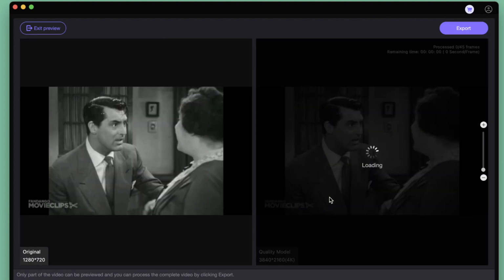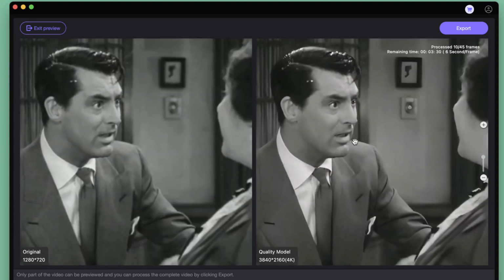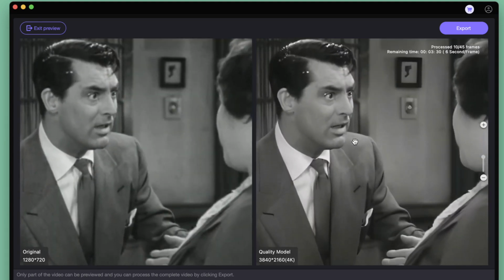Overall, HitPaw Video Enhancer combines efficiency, ease of use, and advanced AI technology, making it an excellent choice for video optimization. It's particularly suitable for restoring old videos or enhancing video quality for social media content, personal collections, and professional purposes.